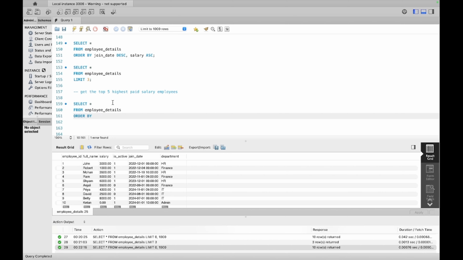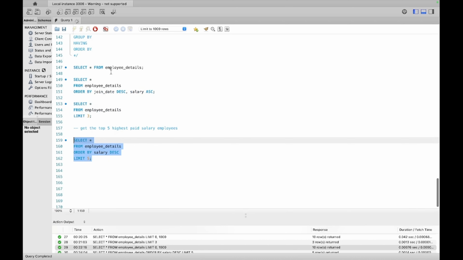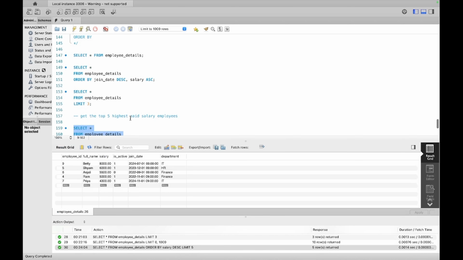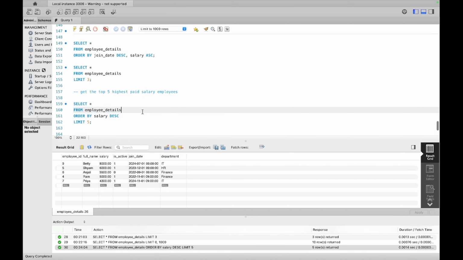On which column do I have to apply it? I want to apply it on the salary column, in descending order. We have already explored all this in the previous video, and the limit will be 5. So if I go like this, then we will see the persons who are having the highest salary, like Betty, Shyam, Anjali, Ram, and Priya are having the highest salary in the table.